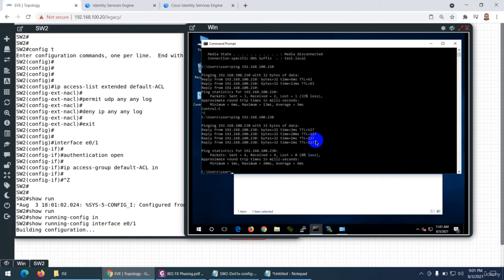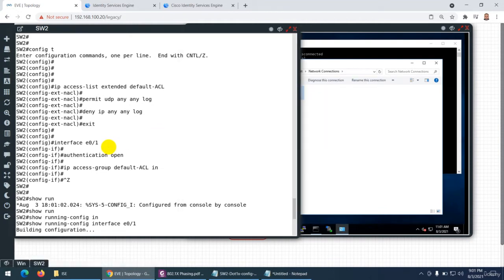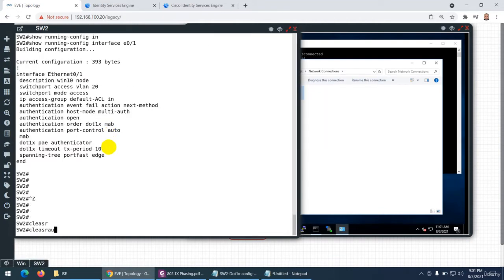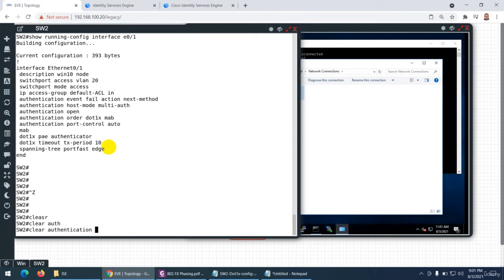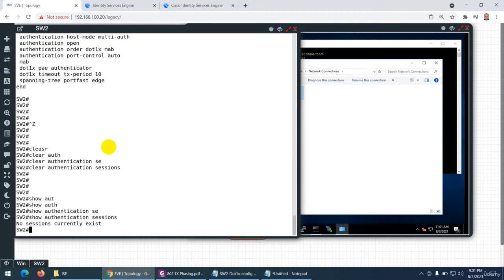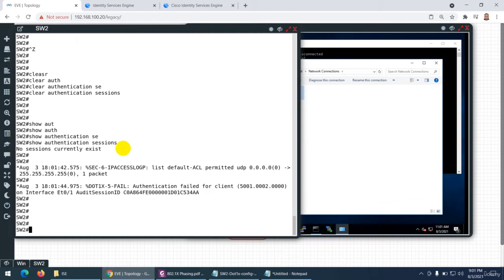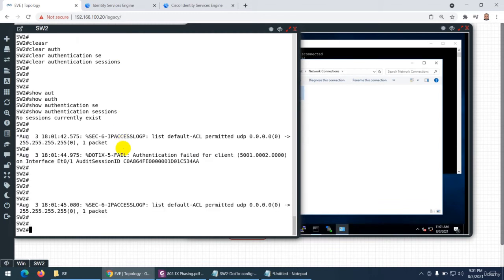Before it was pinging each and everything. So let me reconnect, let me disable this one, and also let me clear the authentication. Clear authentication session, okay, and show authentication session. So nothing is there. Let me connect again and let's see this time what is going to happen. Okay, so I hope authentication will fail, but look at the logs. It's showing by that ACL.